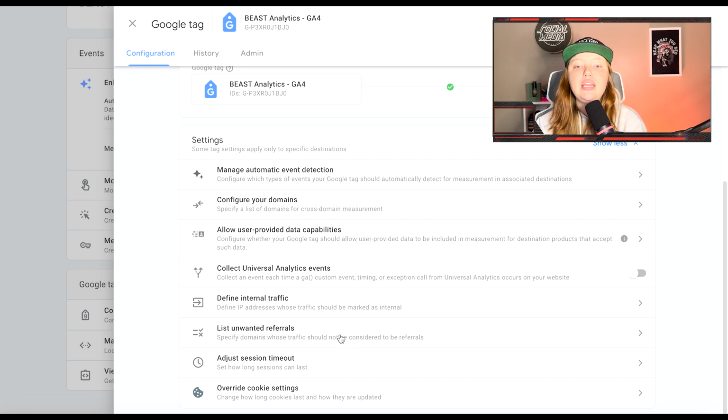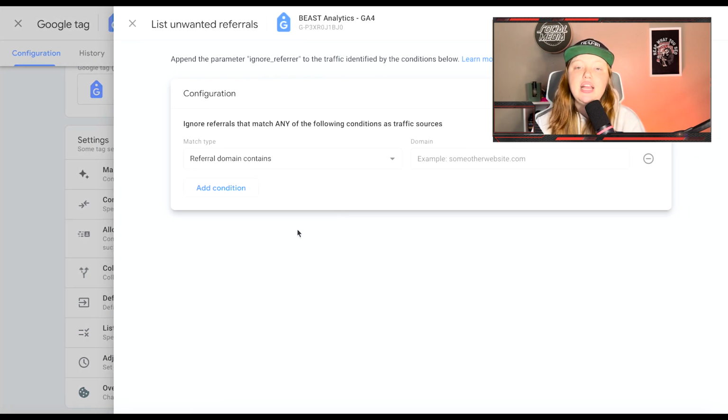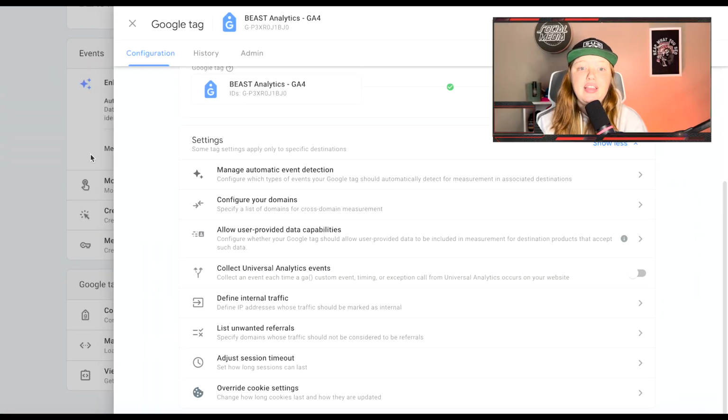And also the unwanted referrers list. So this is really important, especially for my people that are using a third-party payment gateway. Stripe and PayPal, I know for sure, are big culprits of this. What happens is people leave your website to go to Stripe and fill out their information, and then they come back. And if you don't have that as an unwanted referrer, then it's going to say that all of your purchases came from Stripe, and that's not overly helpful. So those all live in this data stream.